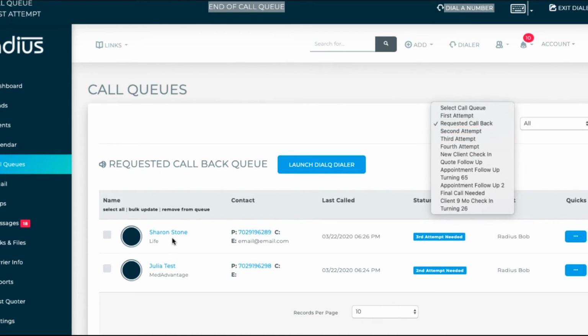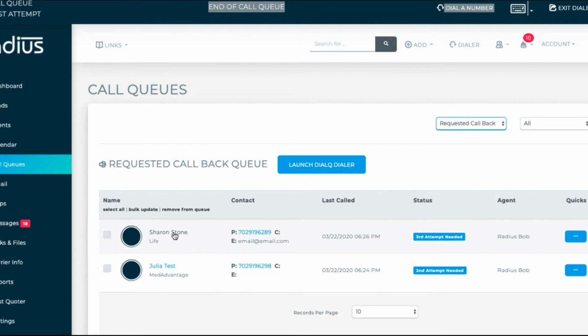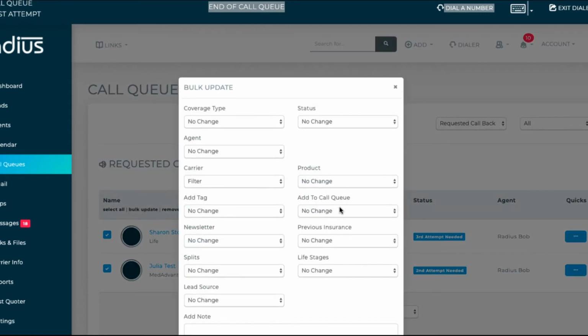So let's talk about how we can organize that list. So the way that you can add into the call queues is either manually, or you can do it as a bulk update. So say I wanted to move all these people into another queue, I could hit select all and then bulk update. And I can add them to the call queue.